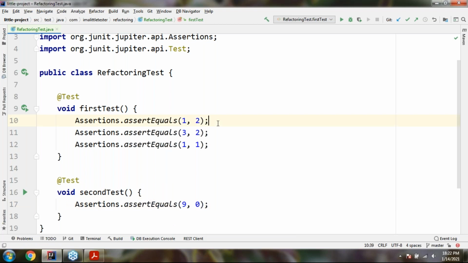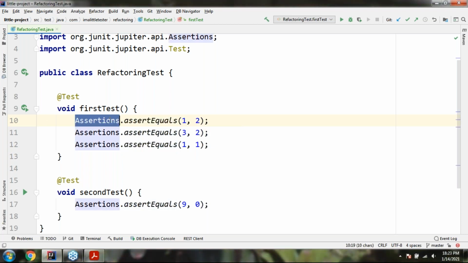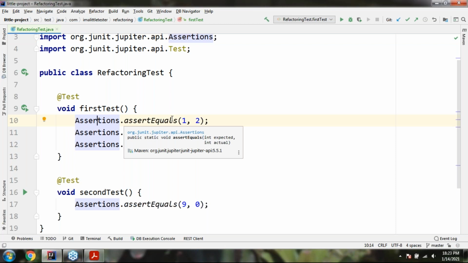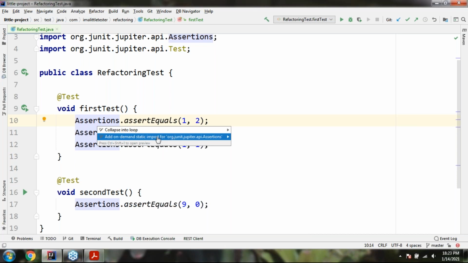Now, if we are looking at this code, we notice that assertEquals is in italic, so the font is different from the Assertions one. That is because this method can be statically imported, which means we don't need to type Assertions dot whenever we are using this if we change the import to something else. Our previous import for Assertions was importing the org.junit.jupiter.api.Assertions class. However, we can easily change that, and we can easily remove all the Assertions dot from our test class by hitting Alt-Enter on the word Assertions, and selecting Add on-demand static import for this class.